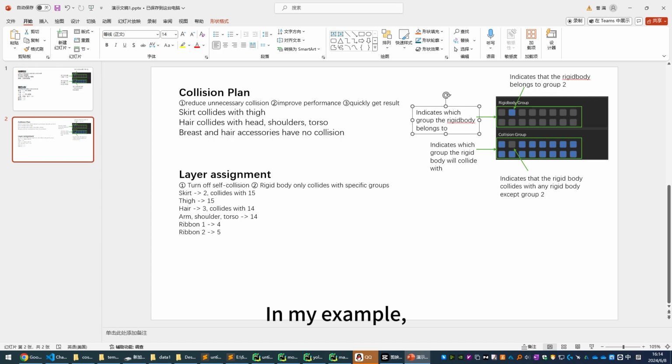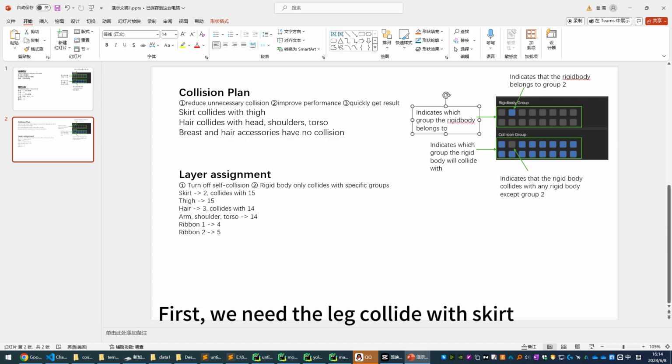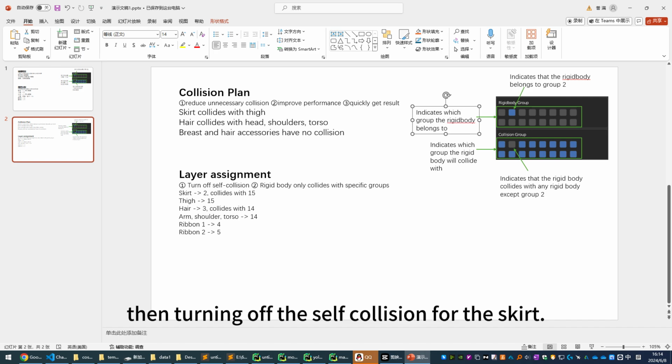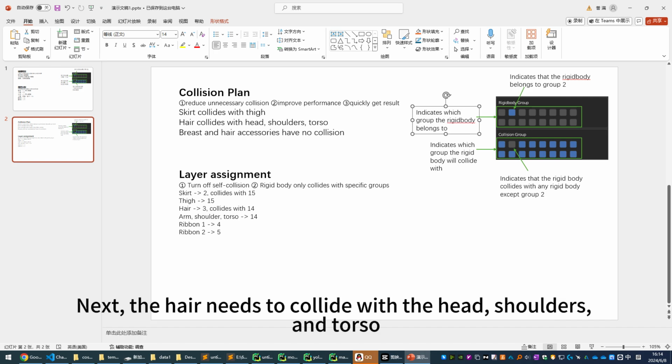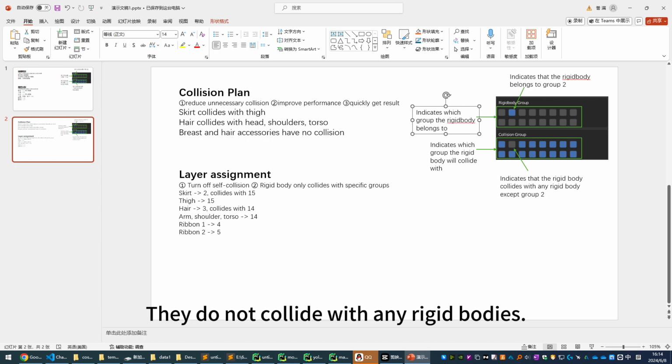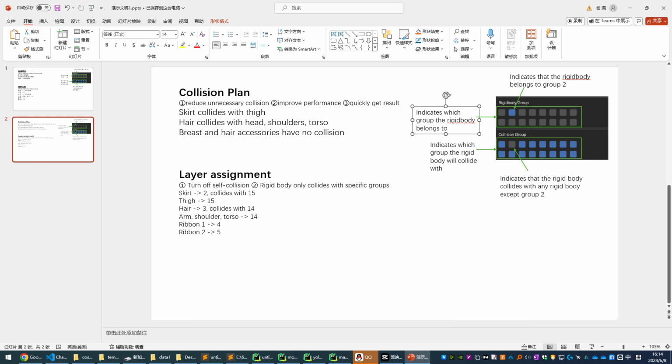In my example, the following plans are included. First, we need the legs to collide with the skirt, then turn off the self-collision for the skirt. Next, the hair needs to collide with the head, shoulders, and torso. The chest and decoration are set to have no collision. They do not collide with any rigid bodies.